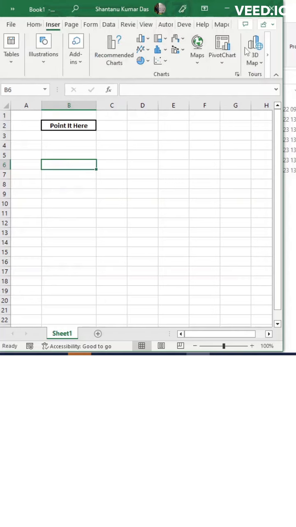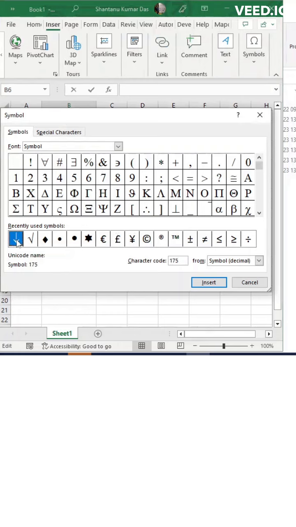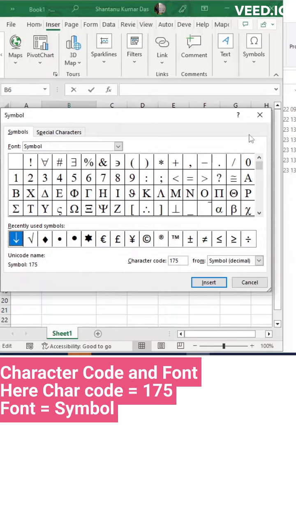So let's see. Go to the Insert tab and select the symbol that you want to place. I want to put this one. Keep 2 points. The character code is 175 and the font is Symbol.